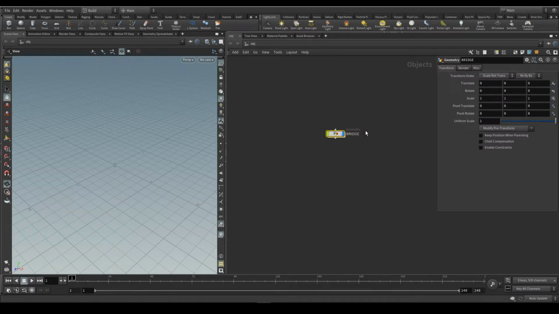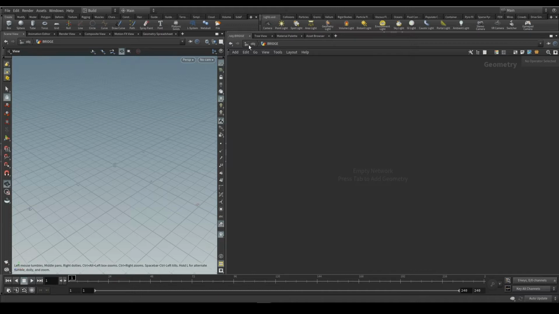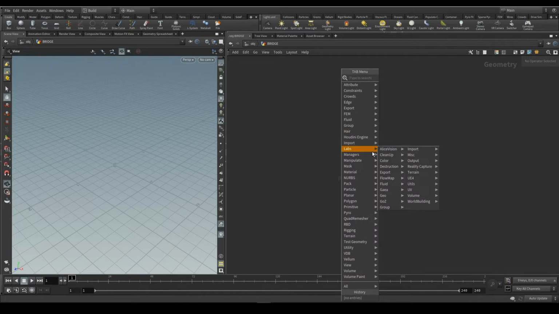Call it bridge. Okay, let's dive inside that node. Double click. Now we are inside the scene objects in the bridge geometry. Okay, to make a bridge, we're gonna start with the curve of the bridge. So the best thing to control the curve is to have a curve editor. So let's make a line.